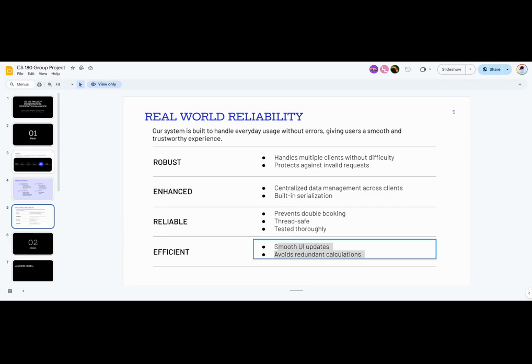We also make sure that it's protected against invalid requests. If someone tries something that doesn't make sense, like booking an out of range seat or sending a wrong input, the system doesn't break. It handles the error and keeps running and stays stable. Next up, enhancement. All the data is centralized on the server. That means every client is always seeing the same up-to-date information.